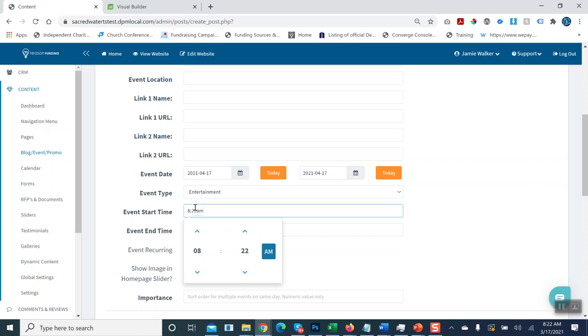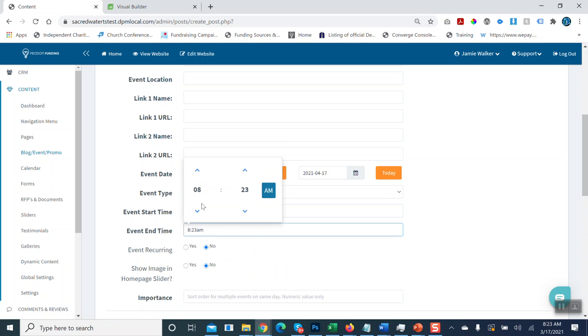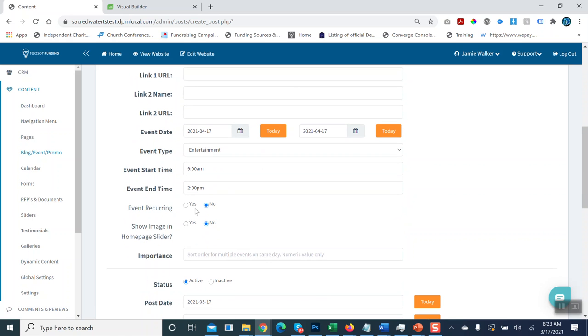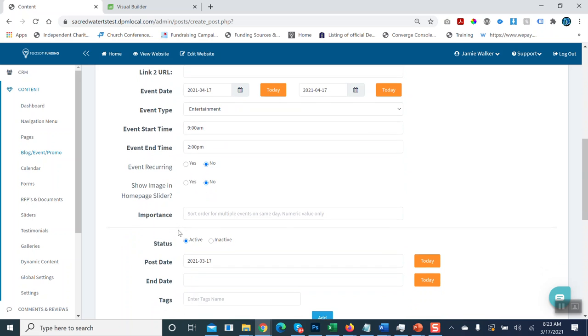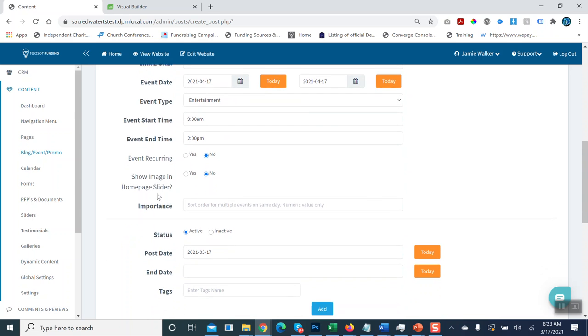Then you choose your start time. So say for instance, it's a 9 o'clock shotgun start. I'm going to click on this as a time saver, and it's an AM, and then the event will end. Click on that, choose 2, then toggle that to PM. The event is not recurring. I'm not going to show this on my homepage slider.